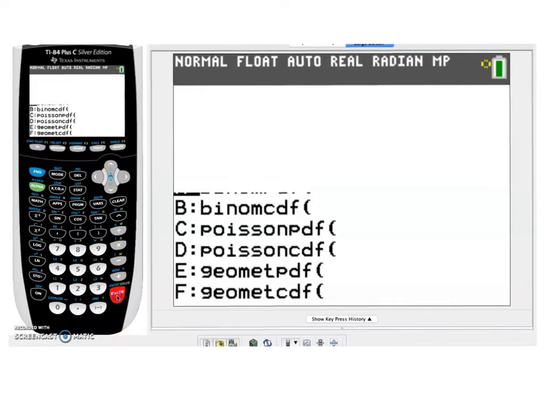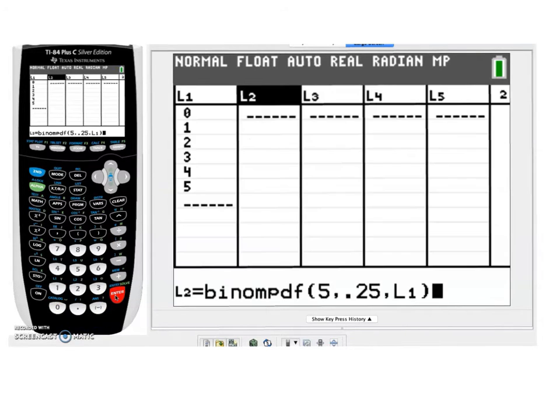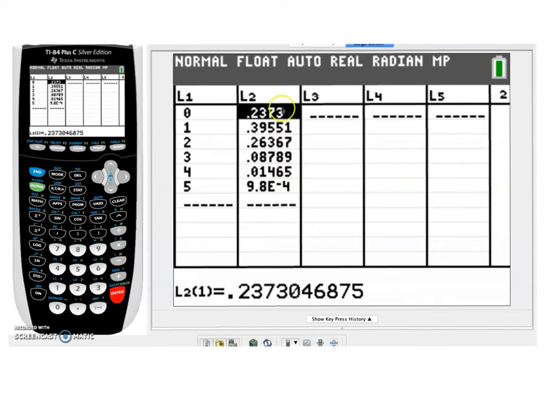So to do that, notice I was level with L2, so I let L2 equal binomial PDF. So I'm choosing A. And again, it was 5 trials, the probability is 0.25, and my x value, well, it's going to vary. I need to do it for 0, 1, 2, 3, all the way through 5. So I'm going to say let my x value be L1. Okay, and then I hit enter. And so here you can see it says L2 is equal to that function. And I hit enter, and that matches the calculations I did by hand.